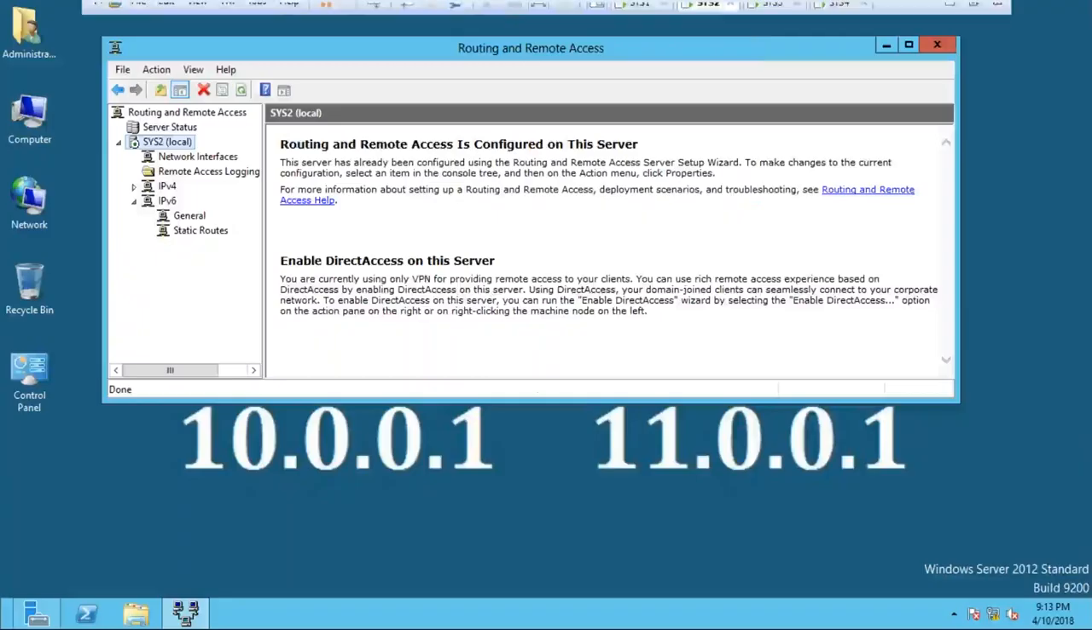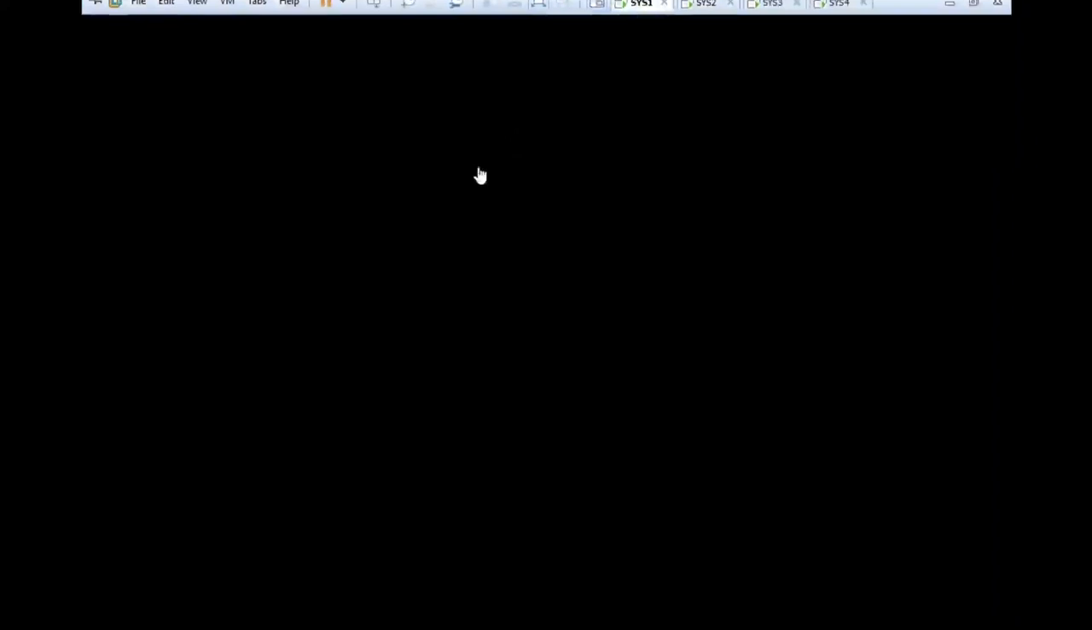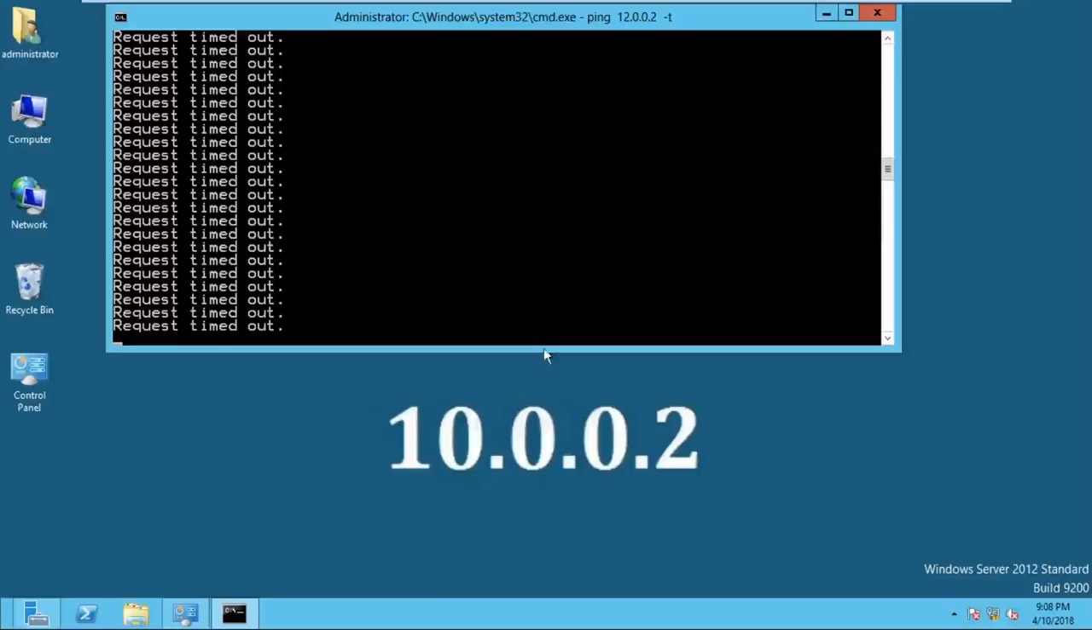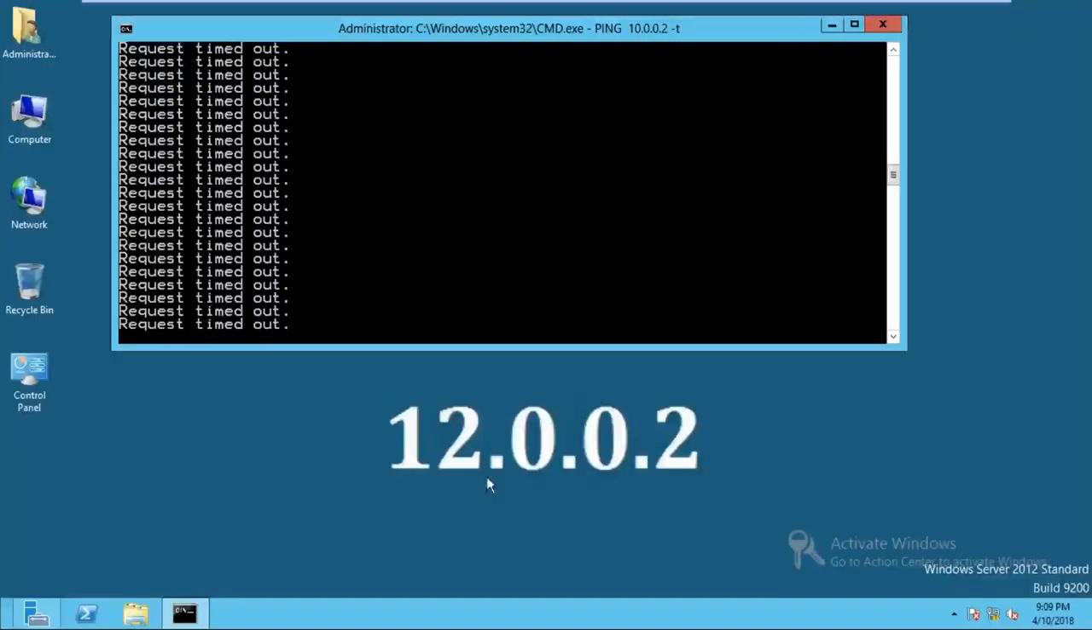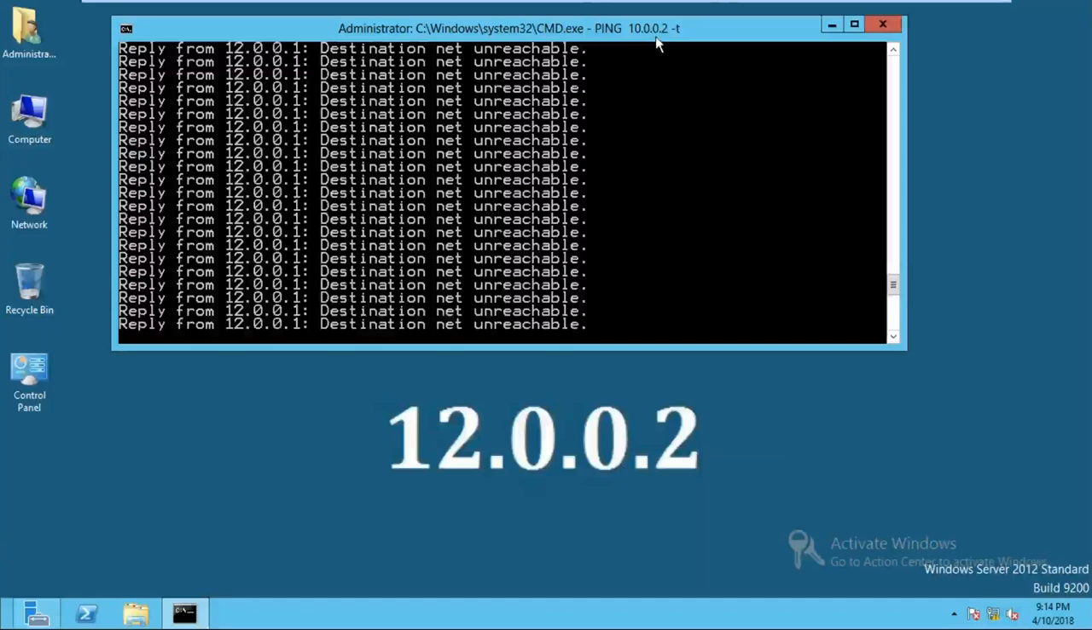If I go to the 10.2 machine, that is my system 2, system 1, and you can see I'm sitting on the 10.2 machine. My destination is 12.0.2, but I'm not getting a reply from 12.2. If I go to my system 4 computer, that is the 12.2 machine, my destination is 10.0.2, but I'm not getting a reply from 10.2, but I'm getting a reply from 12.1 here. So it means the request goes till the 12.1 interface, but after that the request is not forwarded, right?